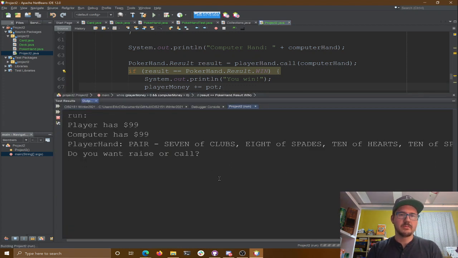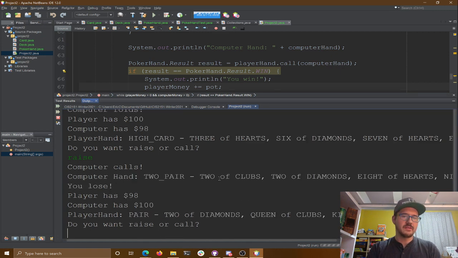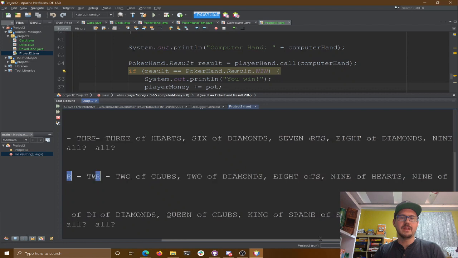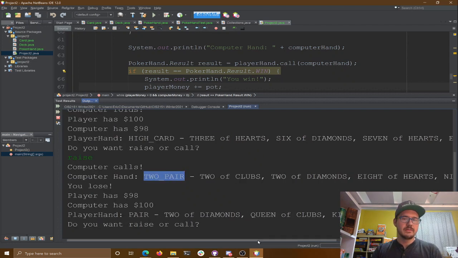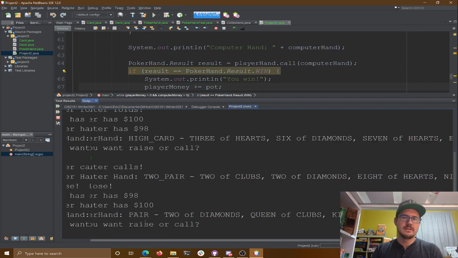Okay, we have a pair. Let's raise. The computer folds, we win. We have a high card. Let's raise. Ooh, the computer calls. They called our raise. So we lost here. The computer hand had a 2 pair: 2 of clubs, 2 of diamonds, 8 of hearts, 9 of hearts, 9 of diamonds. And we had just a regular pair: 2 of diamonds, queen of clubs, king of spades, ace of spades. Oh, we had a pair of aces. That's a pretty good hand.